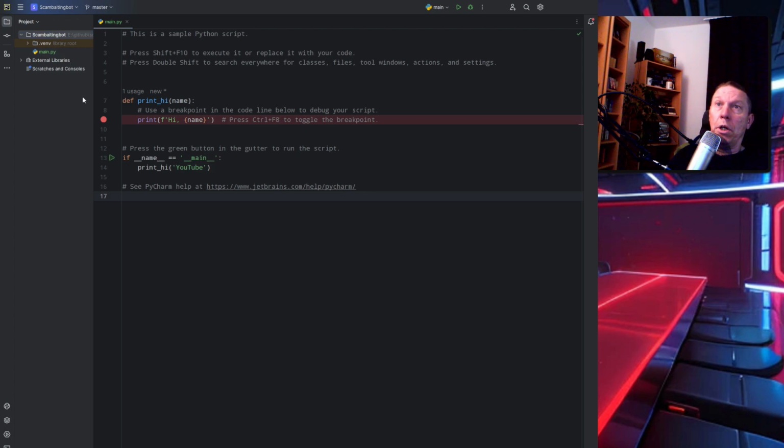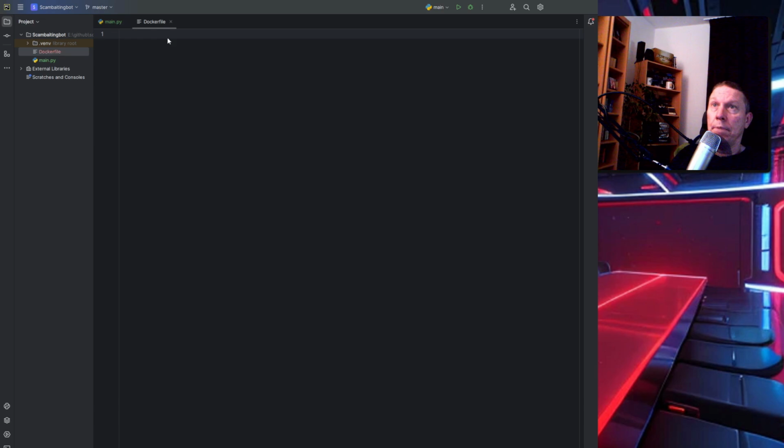First, we're going to create a new file called Dockerfile, with a capital D and the rest in small letters. Dockerfile. And we're going to create a requirements file, requirements.txt. Those two files, and the requirements file is empty.